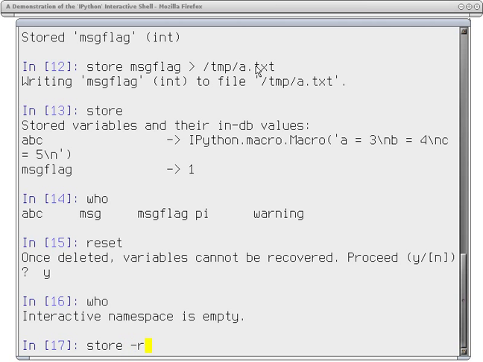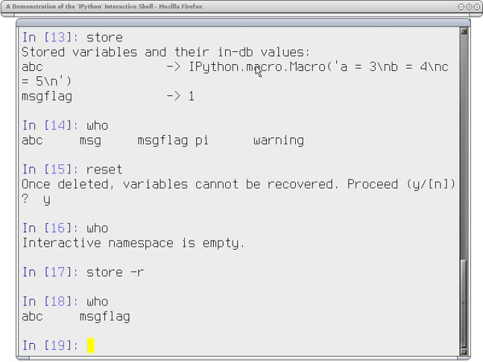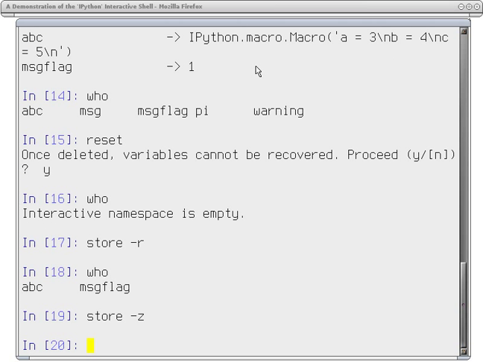And then I can tell it to please restore those things that were stored. Now, not all the variables were stored. And then I can say who, and message flag and the ABC macro are back again. And if I get tired of that, I can type store -z, which zeroes out all of the storage. So the next time I start my session, there won't be any values left lying around.